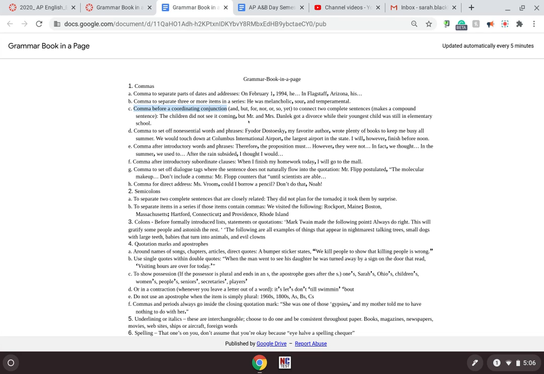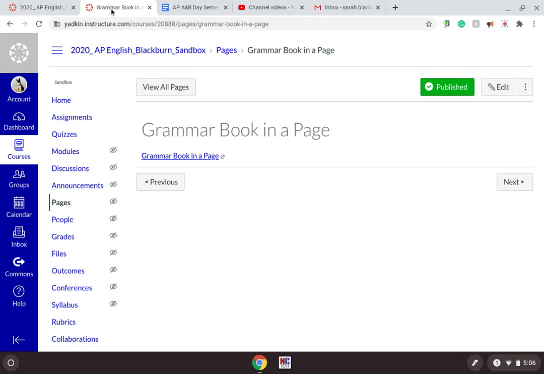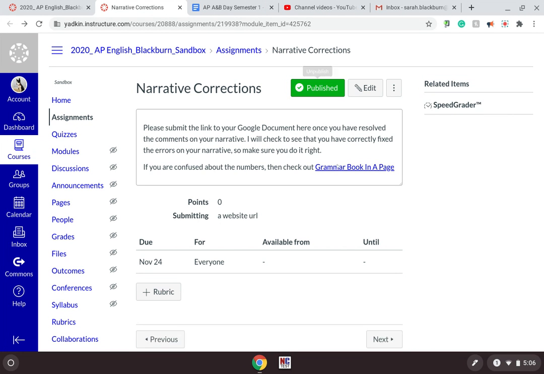So once you add that comma, then you can press the check mark or the resolve button or whatever shows up there now, and then the comment will disappear. Obviously, Google does not know if you have fixed it correctly. So once you resolve all of your comments and fix all of the issues, then you can turn in the website URL to your document here in the narrative corrections location so that I know that you're ready for me to check it, and I can check and make sure that you actually fixed those things correctly.